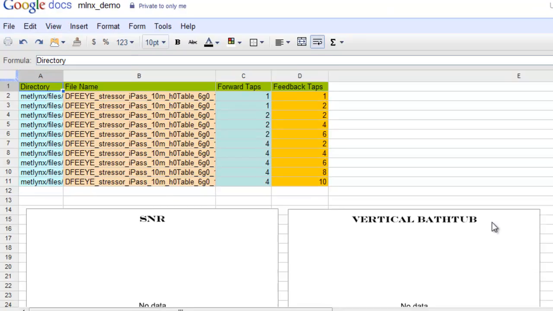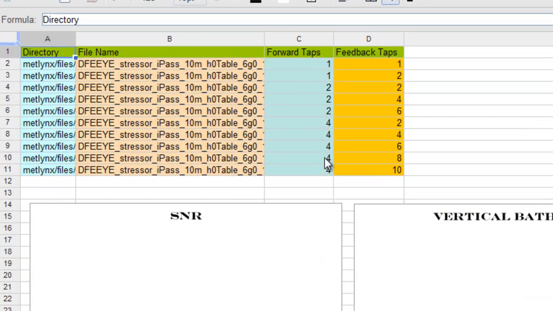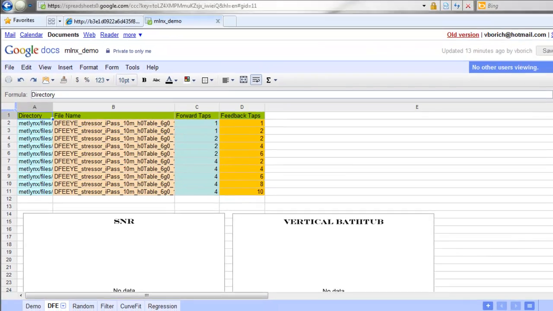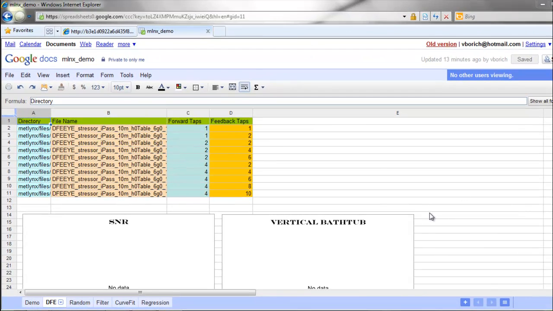So let's get right to it. This is the spreadsheet that we will be working with. It lists in each row the set of parameters that we wish to analyze. In this case, a file that describes our channel and transmitter and a particular equalizer topology. For each of those parameters, we will plot the vertical bathtub, which is a probability plot as a function of the sampling threshold, and the signal-to-noise ratio.